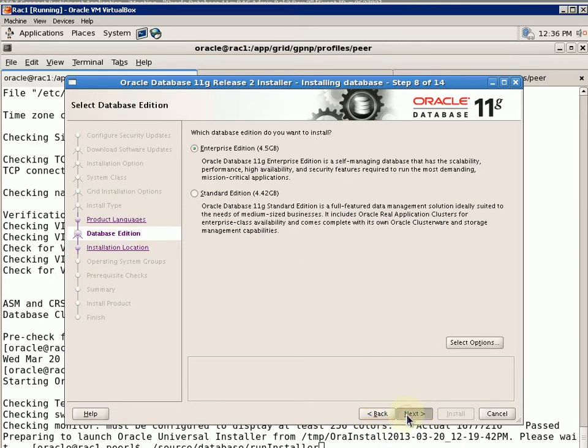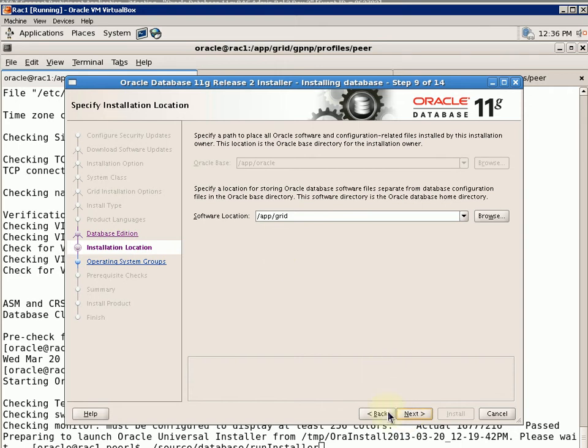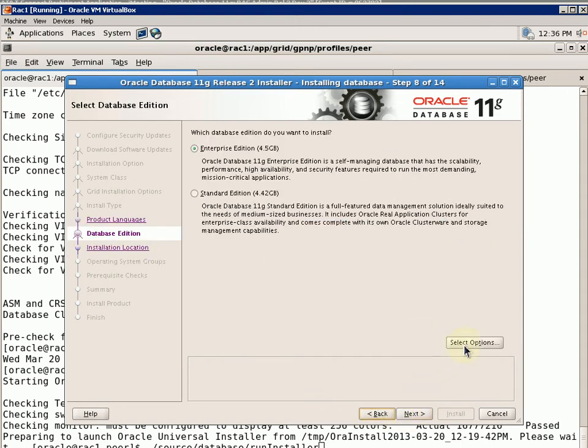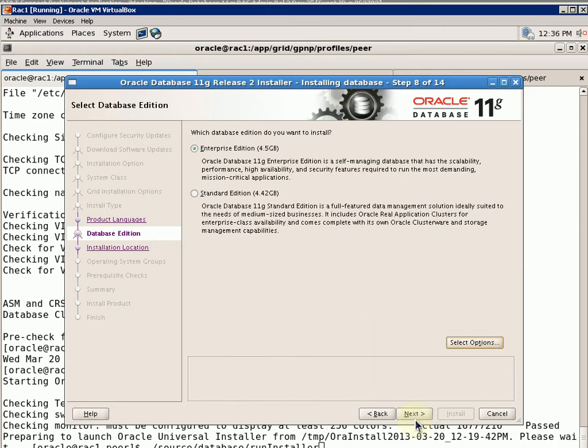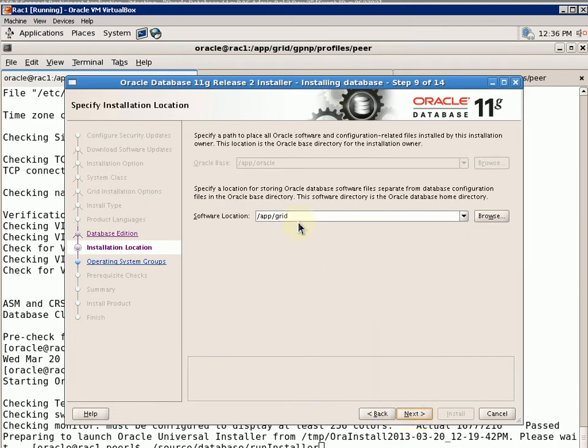I'm just choosing enterprise because it's not that much difference, and I am unselecting the components within the options. Just remove everything. Don't really need anything, and deselect all. Now in the software location, our Oracle base is app/Oracle, so our Oracle home in this case, you really should follow the proper location.